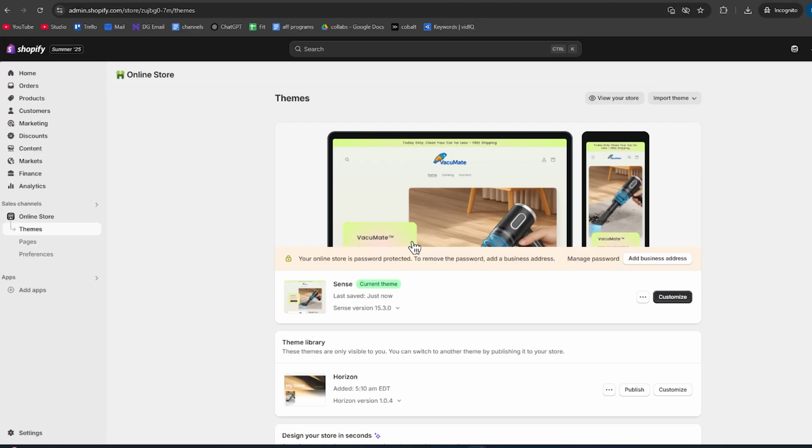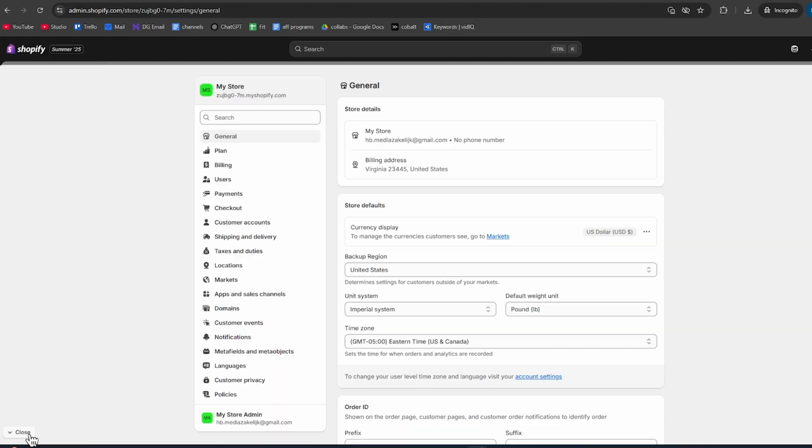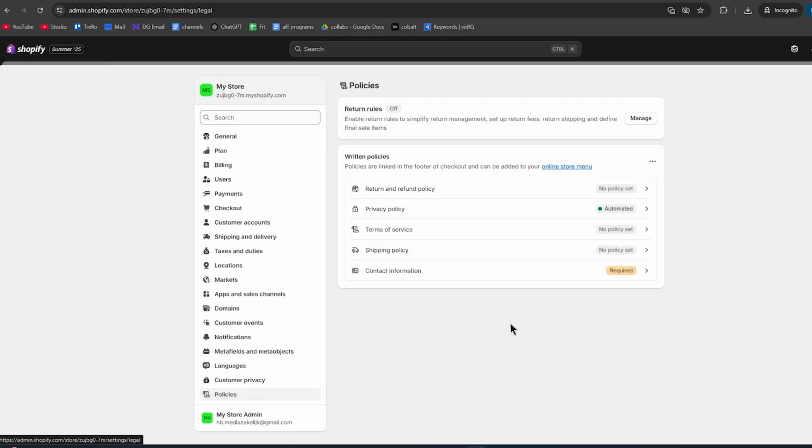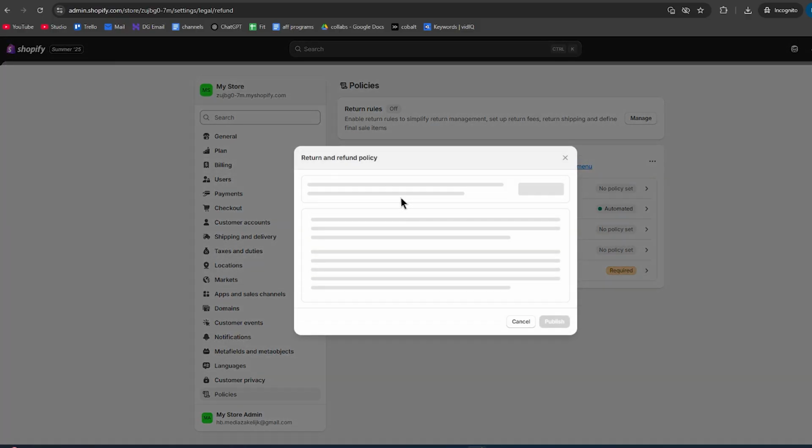This will then once again bring you back to the dashboard, and to set up the pages, go to Settings right here. And from here you want to go to the last option called Policies. And here Shopify makes it actually pretty easy by providing pre-written templates for most of the important pages, like the return and refund policy, the terms of service, and also the privacy policy. So we can simply click on return and refund policy right here.